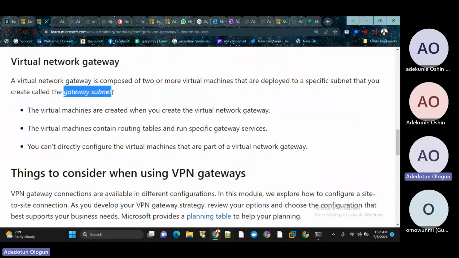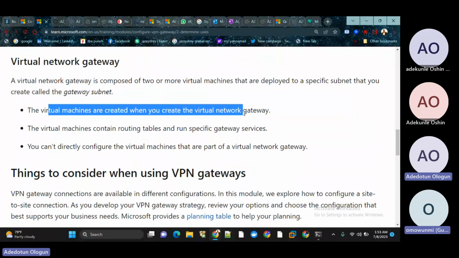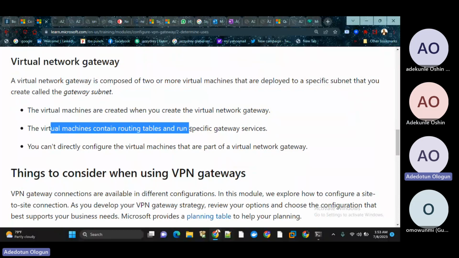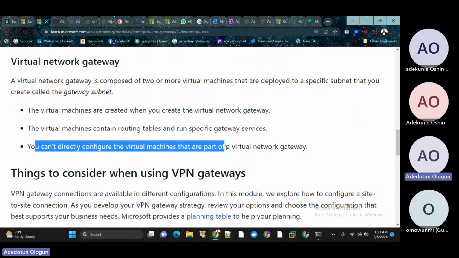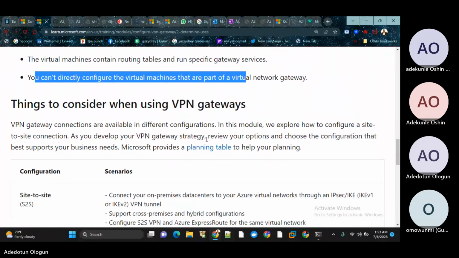If you look at the diagram, I told you there are different subnets. There is a subnet that is called the gateway subnet, and they can also have their own gateway. The virtual machines are created when you create the virtual network gateway. The virtual machines contain routing tables and run specific gateway services. So you can directly configure the virtual machines that are part of the virtual network gateway.